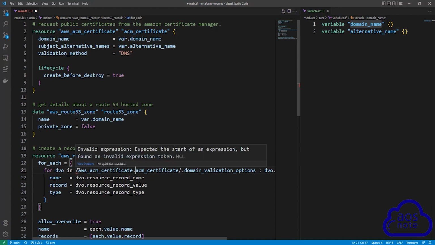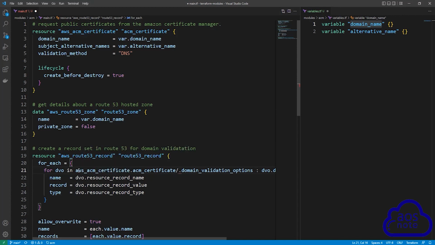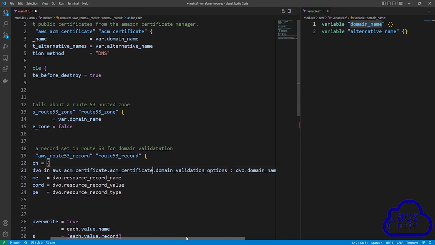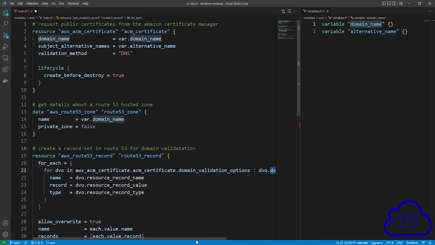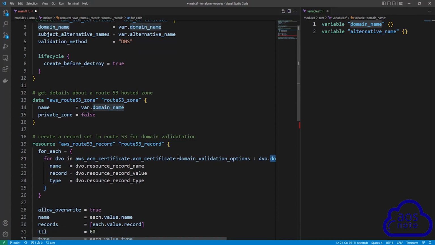Another thing you need to do is remove the /. Then also remove this /. Make sure there is a space between in and AWS ACM, and there isn't a space between ACM certificate and domain validation. Another thing we need to change here is whatever variable name you gave your domain name, you need to enter it here. So the variable name we gave our domain name is domain name, and that is what we entered here. Once you have entered this value, scroll down.